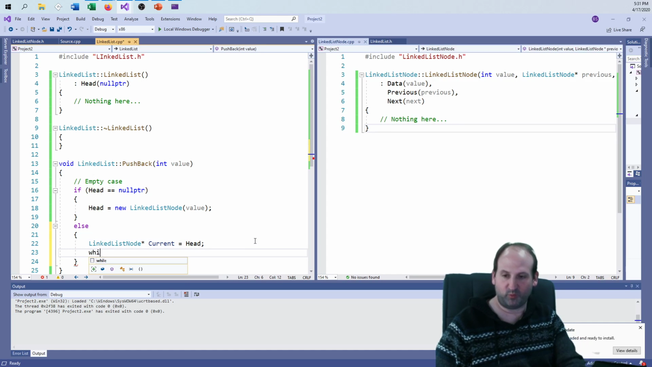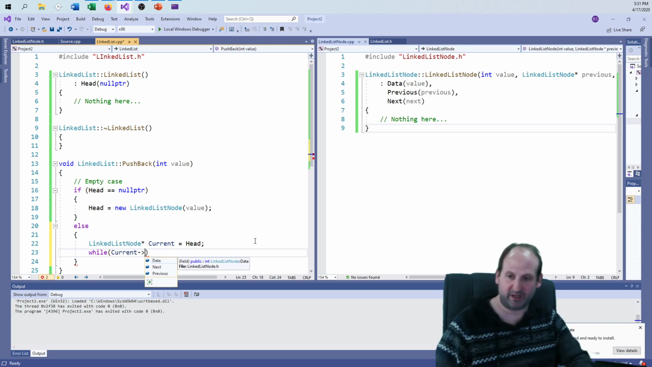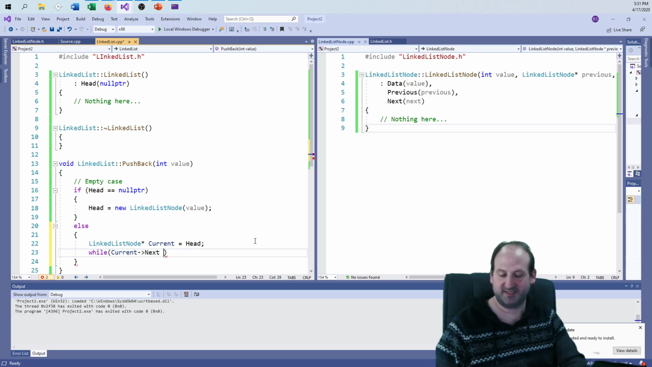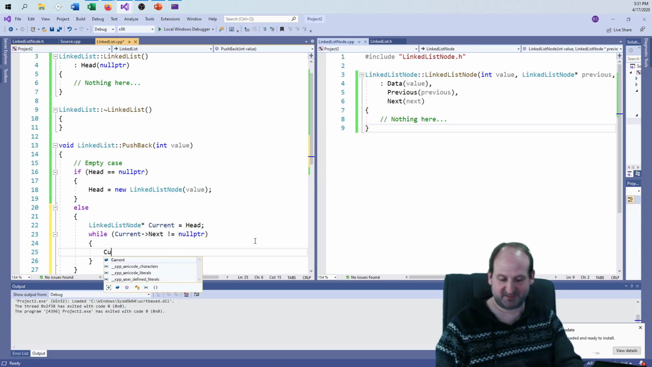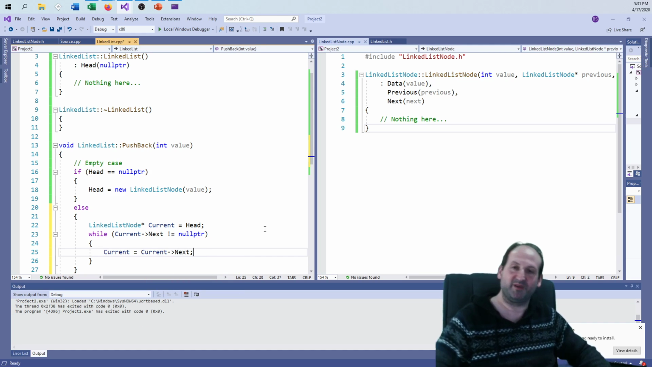And now I can say while there's something to go to, while current arrow next does not equal null pointer, what am I going to do? I'm essentially just going to keep running the chain out. Current equals current arrow next. Just keep on going, keep on going, keep on going.